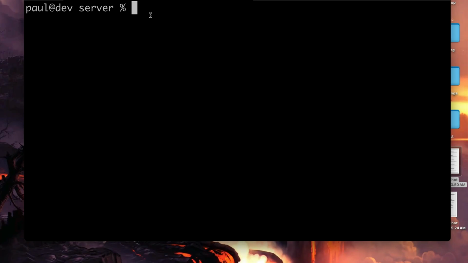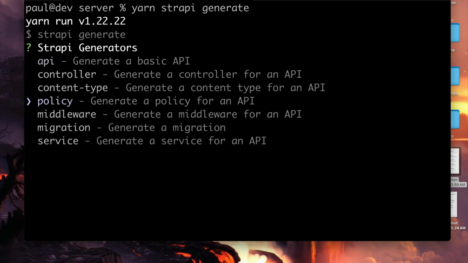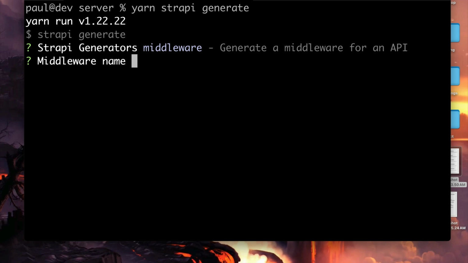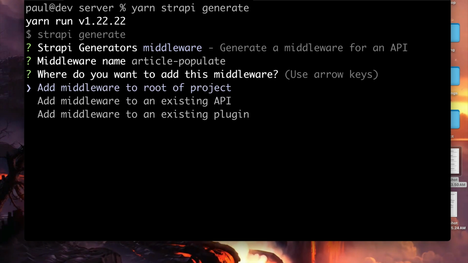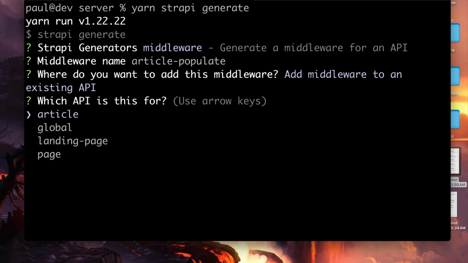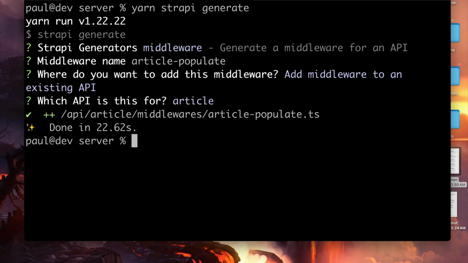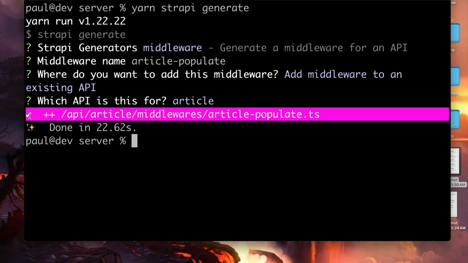Make sure you are inside your Strapi application, and let's type yarn strapi generate and click enter. We're going to navigate to middleware, click enter, and we're going to give it a name. We're going to call it article populate and click enter. And we want to add it to our existing API. We're going to select article, and it's going to go ahead and create our placeholder inside article middleware's article-populate.ts because that's the name that we gave it.